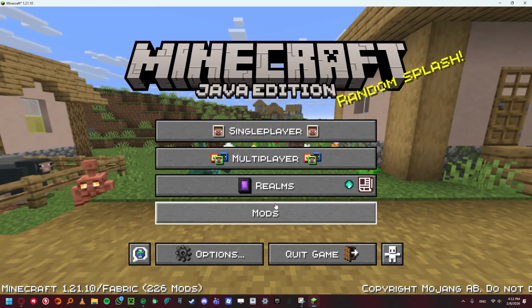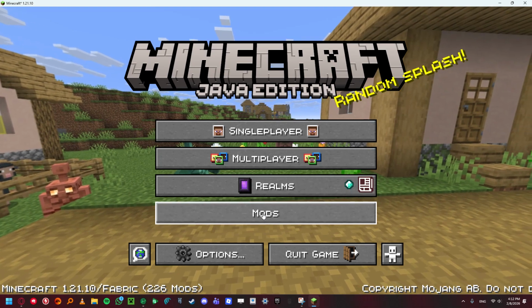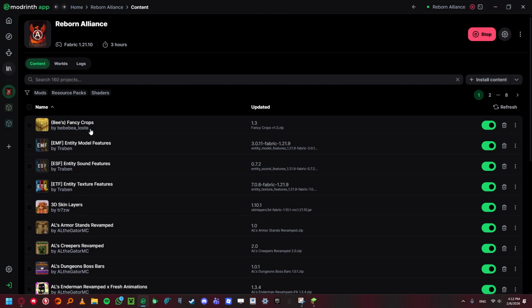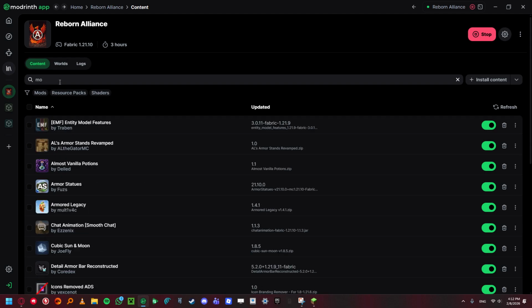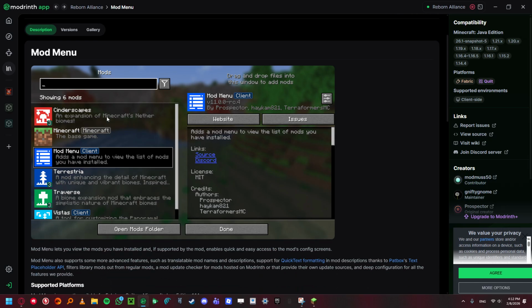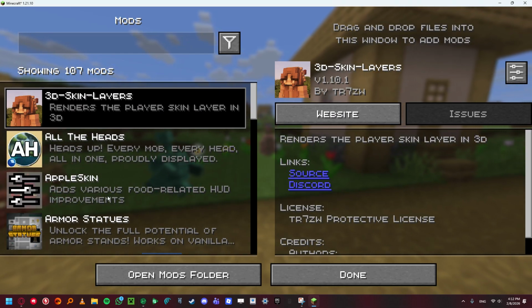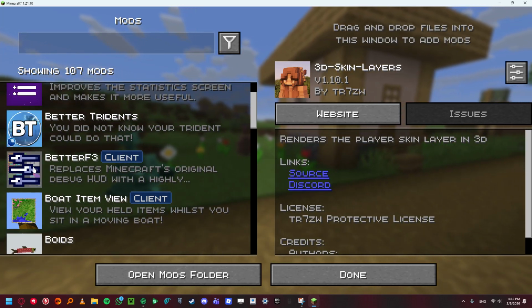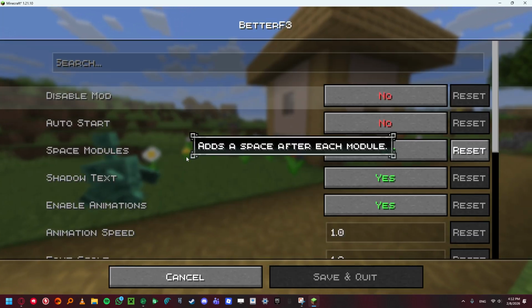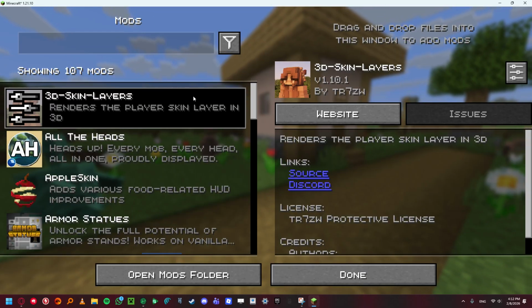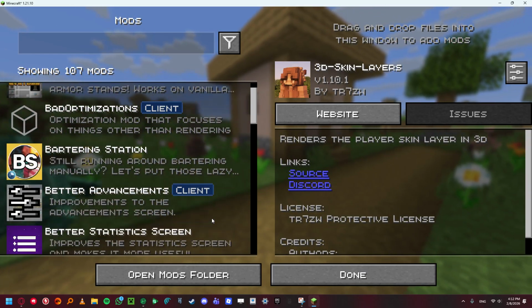And then I'm gonna talk about the mod menu right here. The mod menu itself is a mod by terraformers, and it gives you a menu to alter and work with all of the other mods you have, right? Like here. So for example, with mod menu, I can alter how better F3 looks, right? And this way I can see how I can change other mods through the mod menu mod, right?